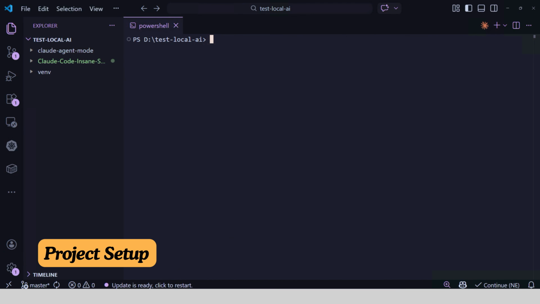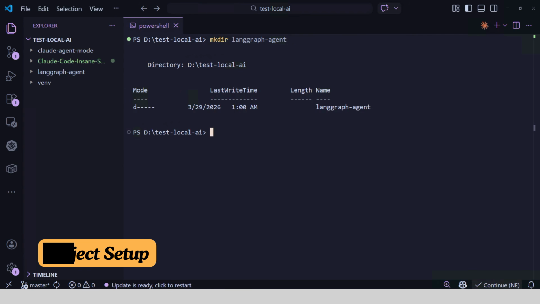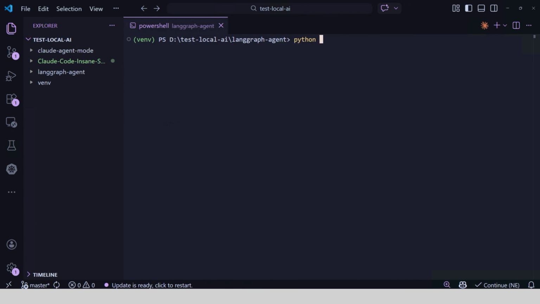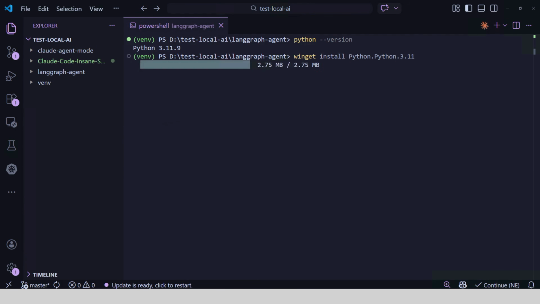Alright, now we understand how the agent works. So let me demonstrate how to set this up from scratch. I'm using a Windows machine. So first, let's create a new project folder and initialize a Python virtual environment. Let's activate it and make sure that you are running a recent Python version.